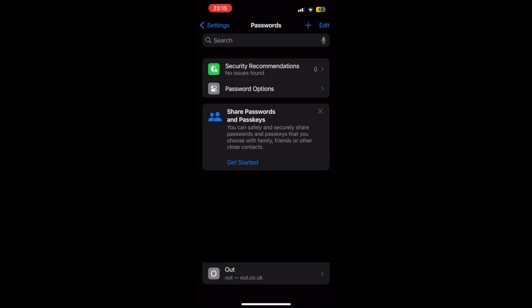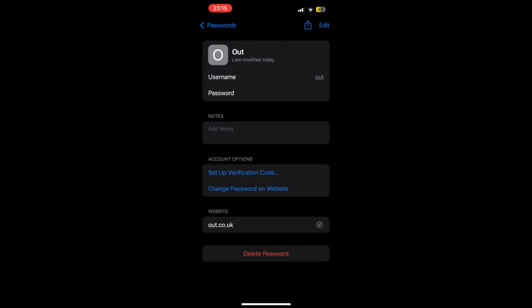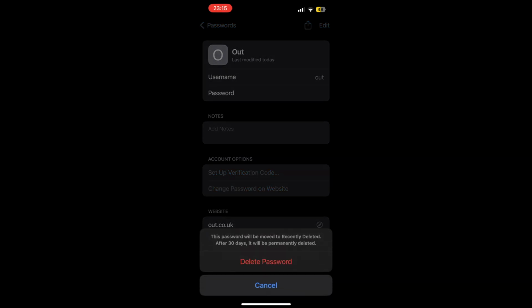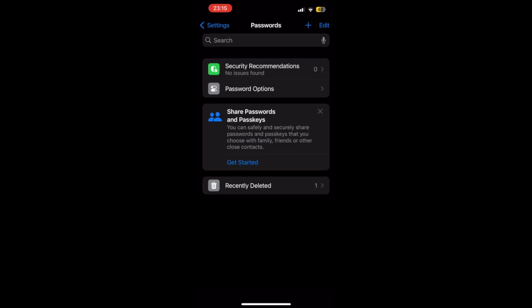Click on which one you want. So I'm going to do the odd one at the bottom there. Then I'm going to go ahead and click on delete password at the bottom of this section here. Then again, click delete password. And then once you've done that, the password will be deleted.